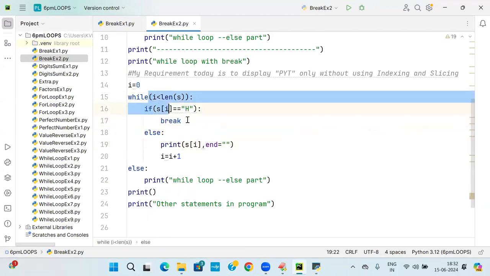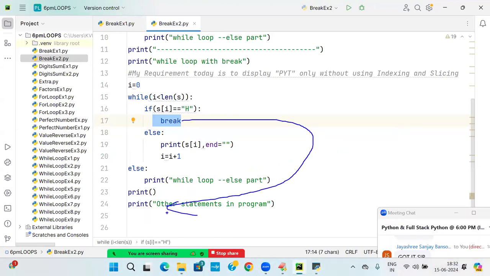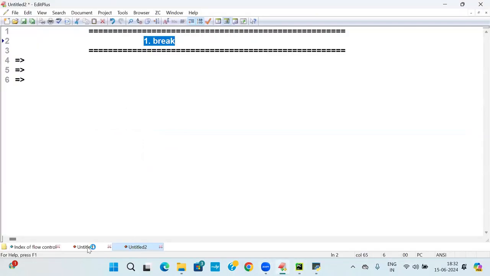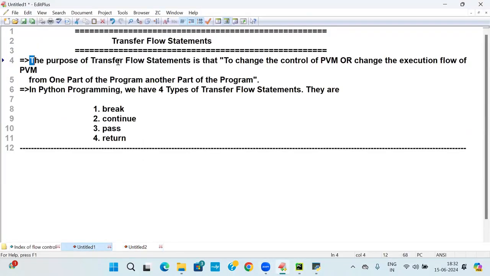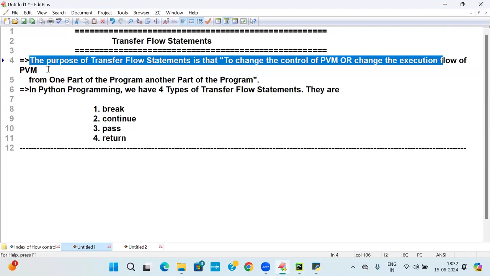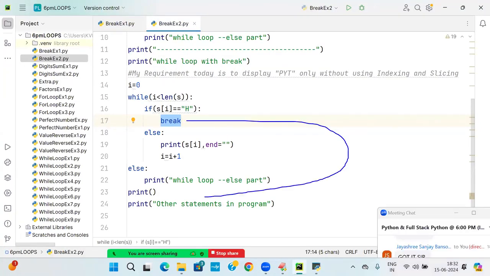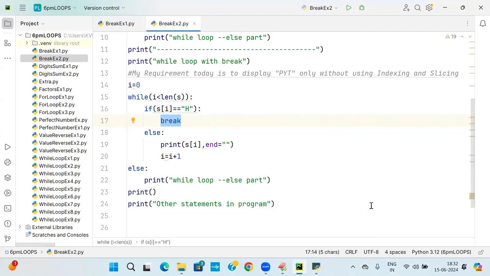So the loop is getting executed. All of a sudden break came. It changes its execution to the other part of the program. That is the meaning of this break statement. Observe the break statement's importance. The purpose of transfer flow statements is to change the control of the PVM, or change the execution flow of the PVM, from one part of the program to another part of the program. So by looking at this example, from line number 17 it comes all of a sudden to the 24th line. That is the importance of flow control statements.